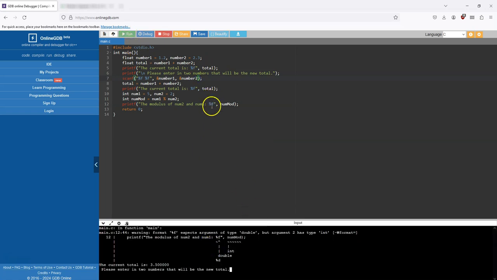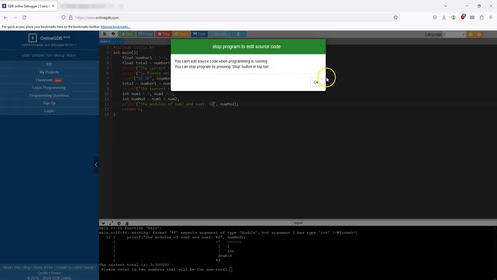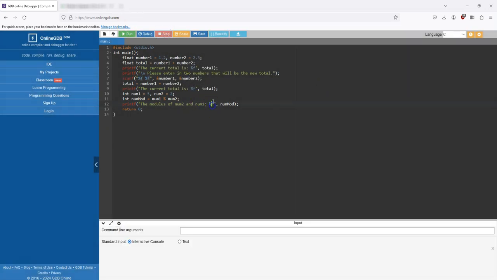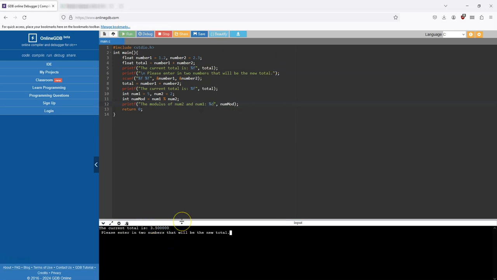All right, and we forgot to change our format here. So make sure we go ahead and adjust that format. We want that to be an integer now. All right, so now our program looks like it's running, so I'm just going to do 1.1 and 1.2. All right, and now we see, all right, it did get stuck in here, but we see the modulus of num1 and num2 is 1. So now this is working great.